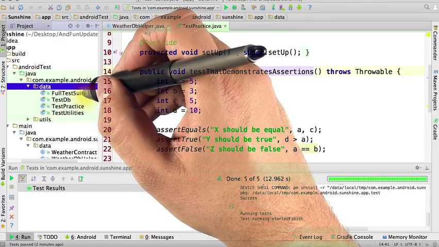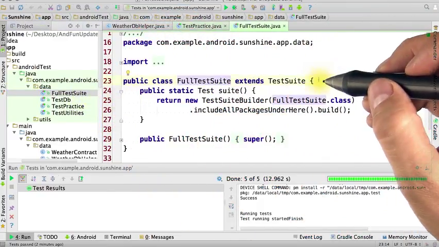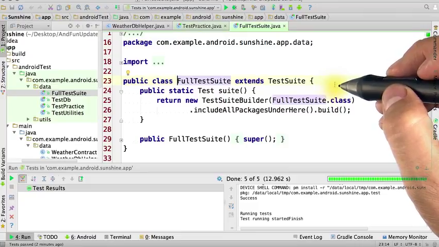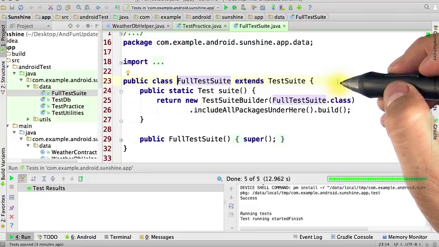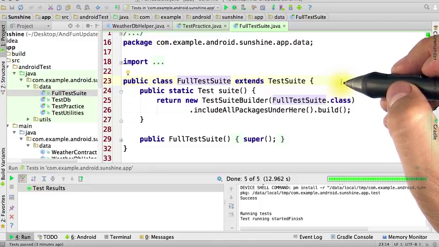Some other things to note. The full test suite class contains code to include all of the Java test classes in its package into a suite of tests that JUnit will run. This allows us to easily add additional tests by just adding additional Java class files to our test directory. You'll likely have a class like this in each test project you make. They aren't typically project specific, so you can literally just copy this one.